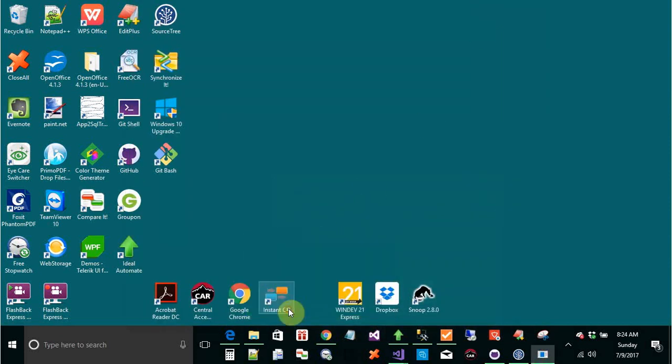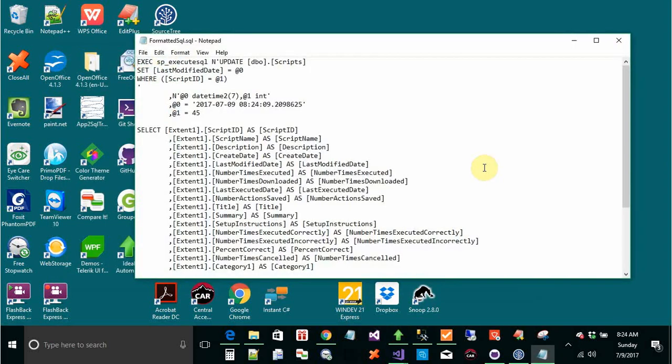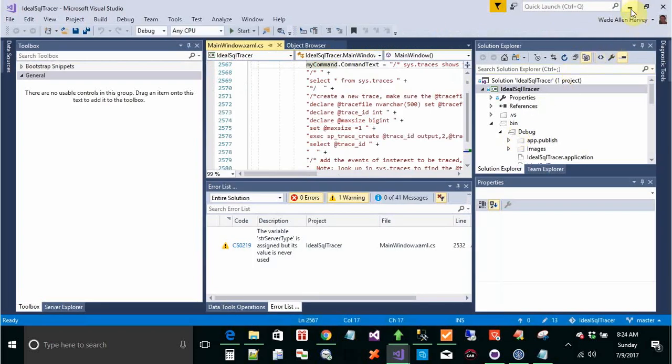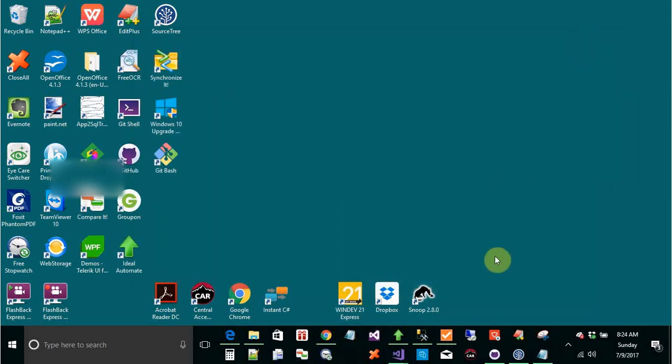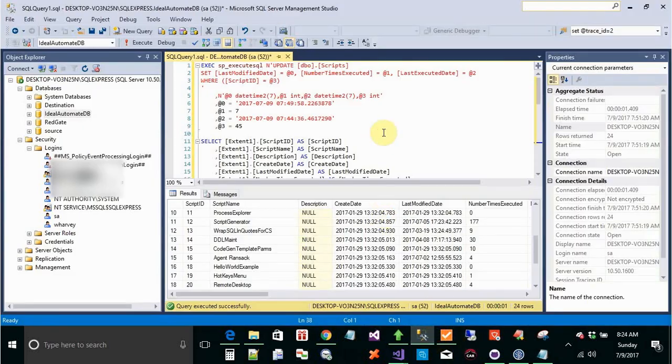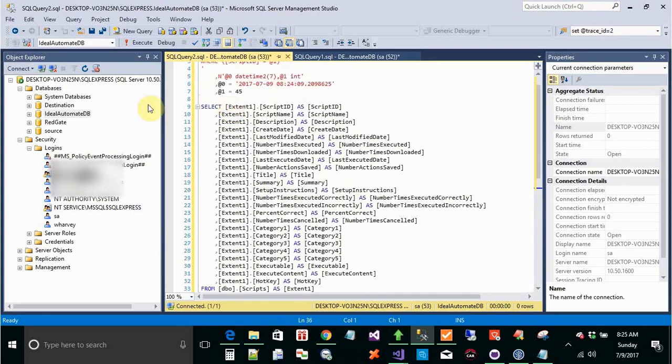So now I come back and I stop the trace, and now it's written that trace file out to the folder that we specified. It's gathering all the SQL from the profiler, which puts every SQL statement in a different row, and this has gathered all those rows and put them into Notepad, formatted nicely. So now I can just take it, Control A, Control C, and open up SQL Server Management Studio. Get a new window, Control V, and now I'm running this against the Ideal Automate database to see what was going on behind that application when I click the Save button.